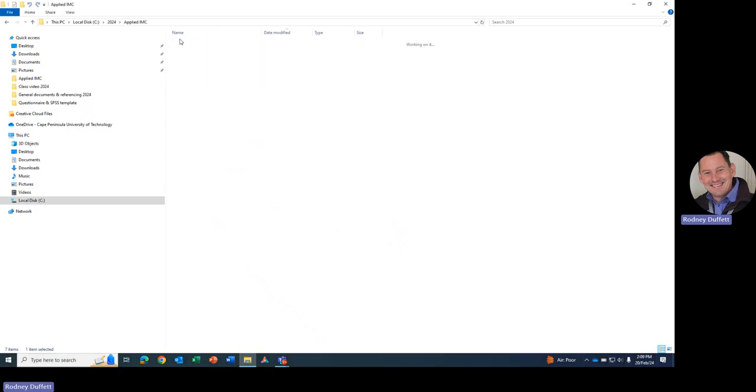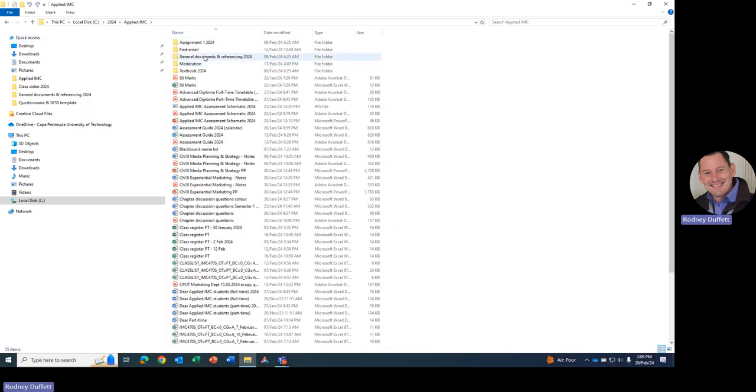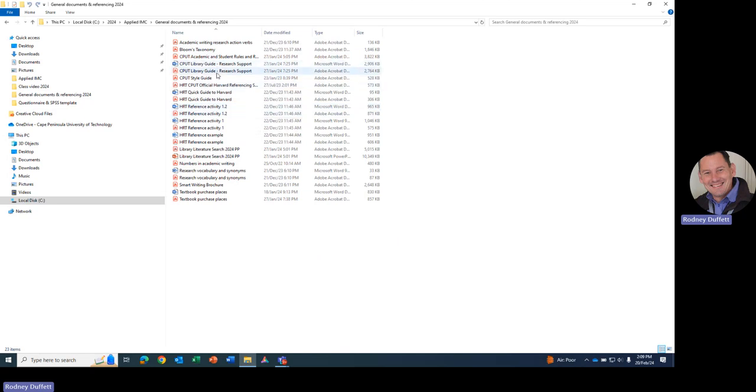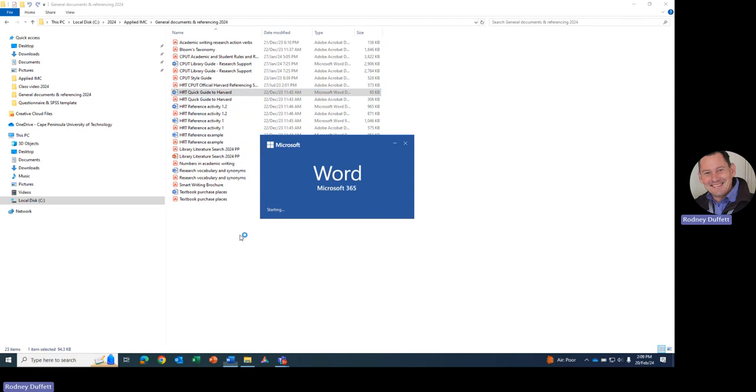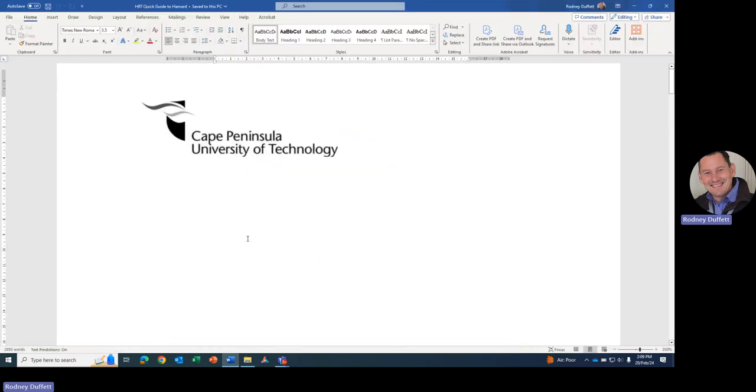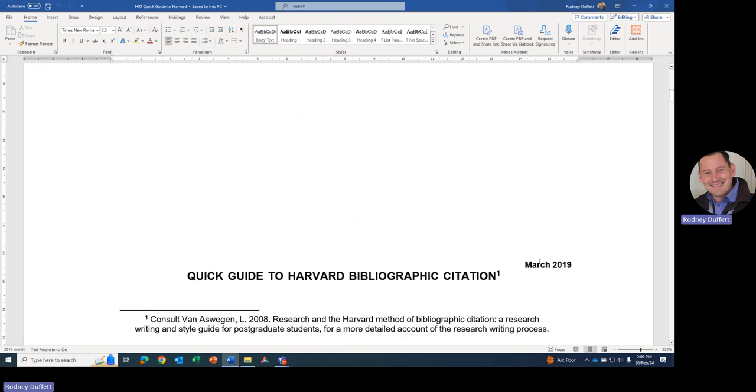So today's purpose is referencing, and there are 2 referencing documents that we mainly look at, which is the quick guide to Harvard and then a more comprehensive one. So let's go to the quick guide to Harvard. Make this nice and big. Now, the quick guide to Harvard was last updated March 2019, whereas there's a new document called the CPUT official guide, which was updated, I think, 2022. They are 99% the same. There are just small differences in some places, like instead of a colon, they have a comma. And I will highlight those changes today.